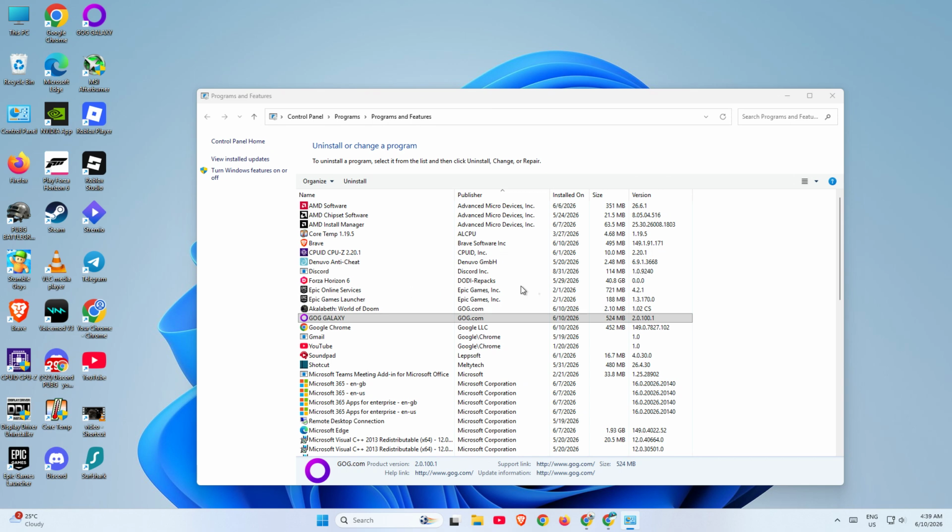Windows will now launch the Uninstall wizard for GOG Galaxy. Follow the on-screen prompts carefully. In most cases, you'll just need to confirm that you want to remove the program and then wait for the process to finish. Depending on your version and system, it may take a few moments for all of the files and components to be removed.